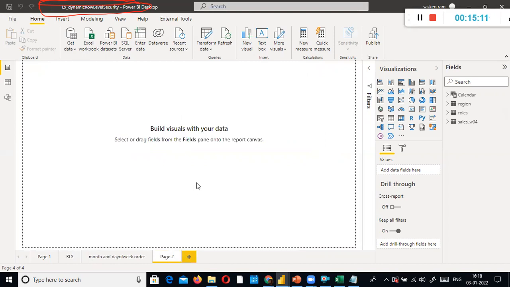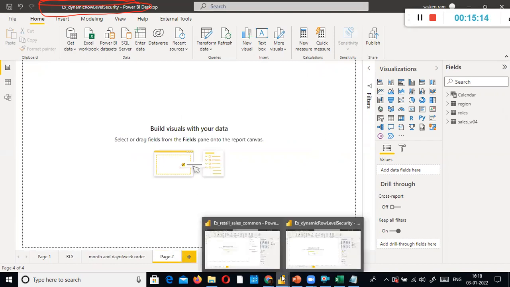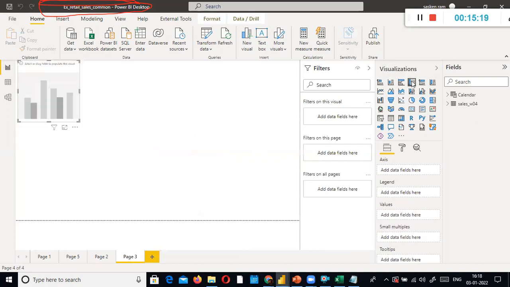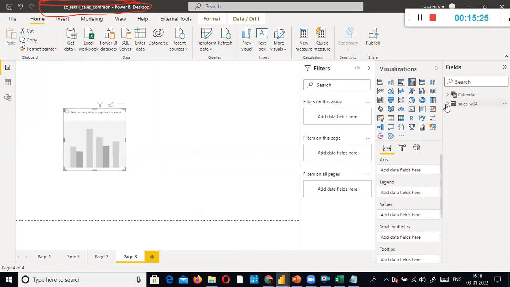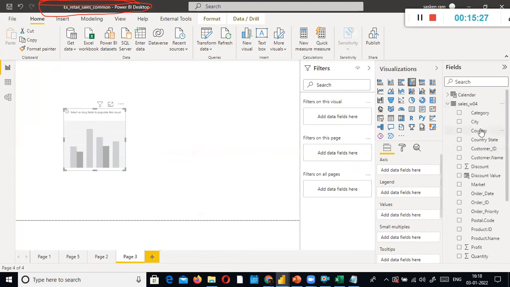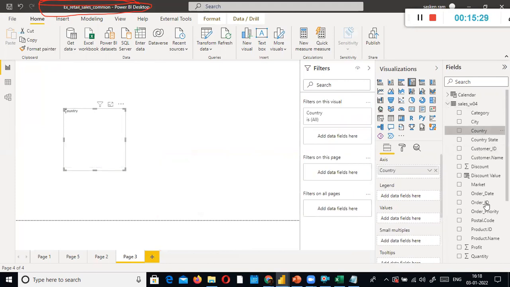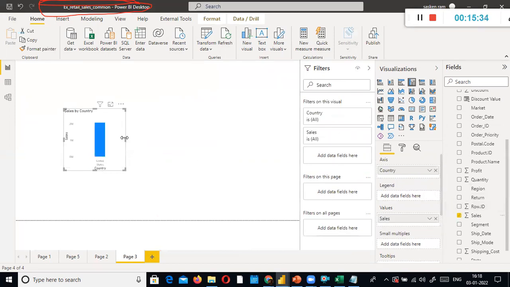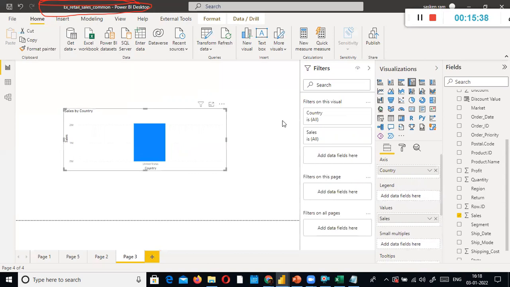So I create another one. Did I open this one? This is the one, right? The next thing is I select some visual. I selected the clustered column chart. Next I'll go to sales W04 and here I'll select country. I want to see the sales by country. You can select whichever thing you need. Look here, the country you see is United States, because in the parameter, the default value I mentioned was United States.